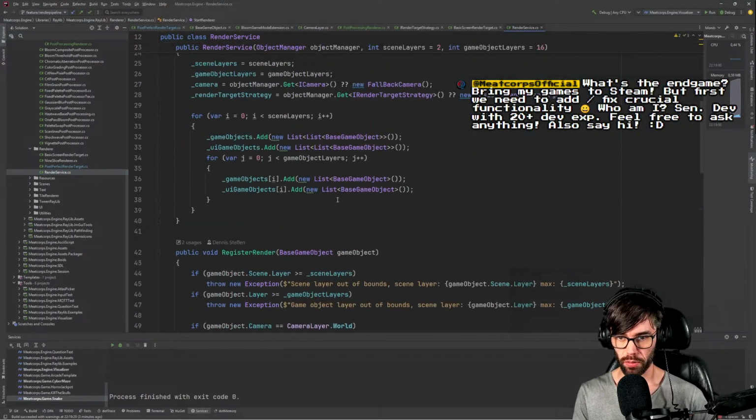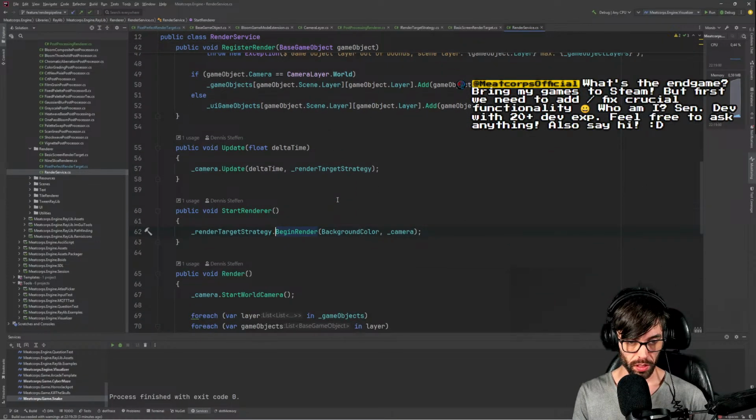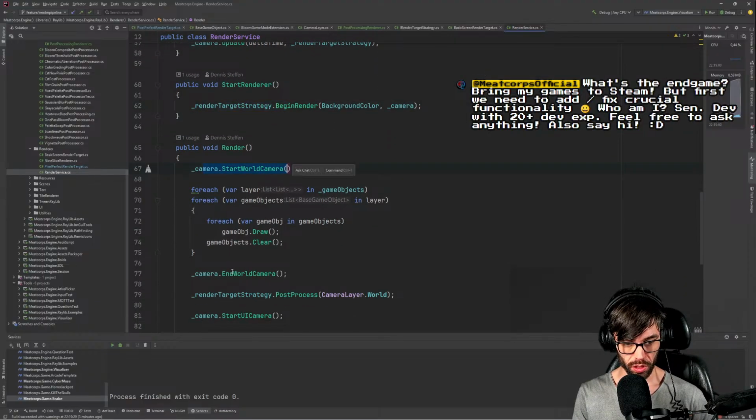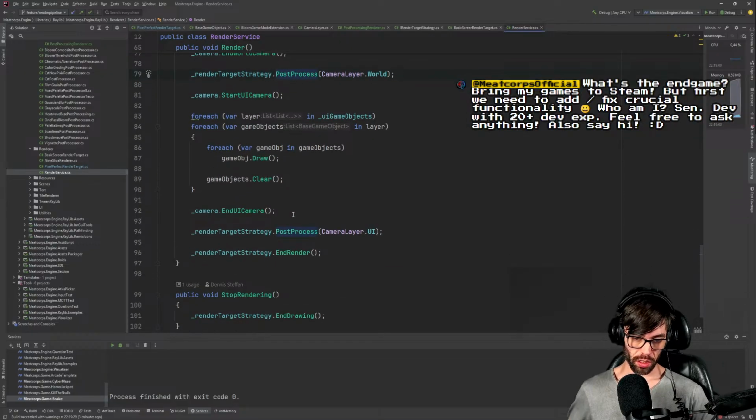Because in here we have also the renderer itself. Then we're going to update the camera. We're going to start the begin renderer. Start world, end world. Do a post-processing. Hit the UI.